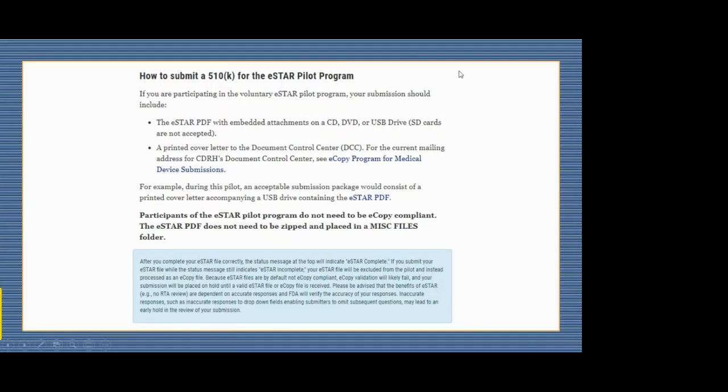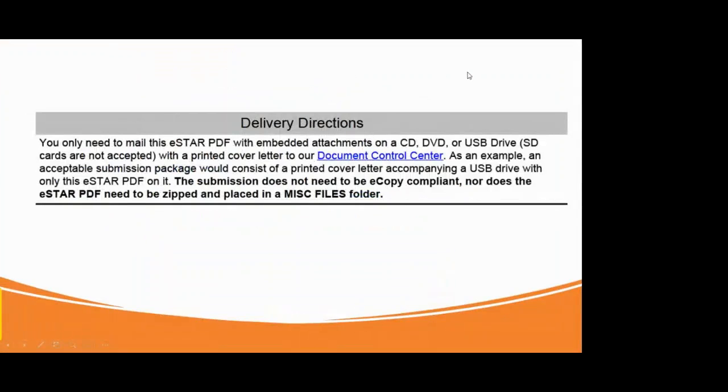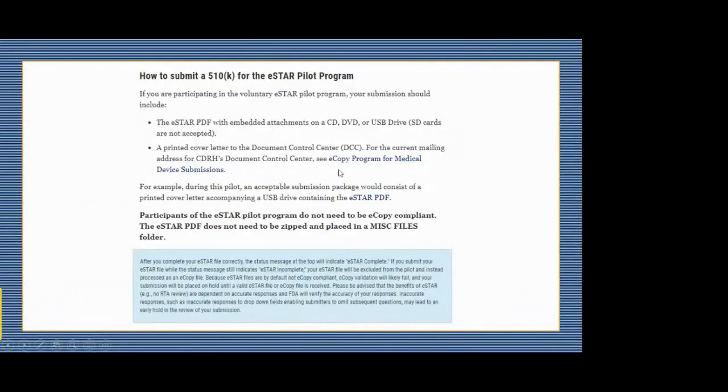This just reiterates what I tell you on this. And this actually is out of the eSTAR template. Okay, this is out of the website of the FDA.